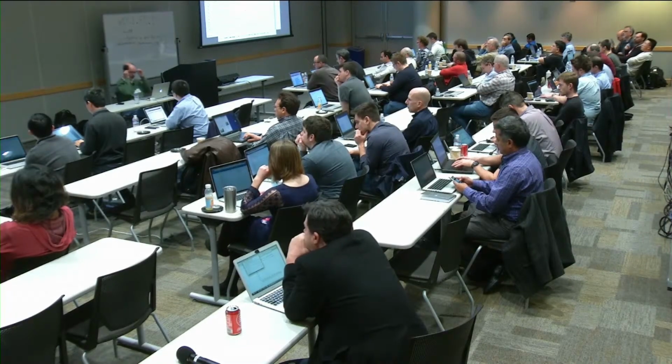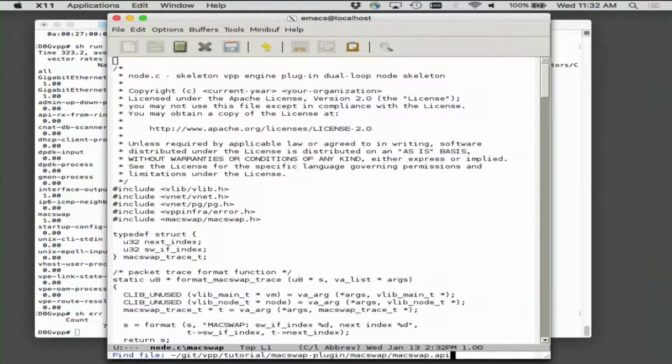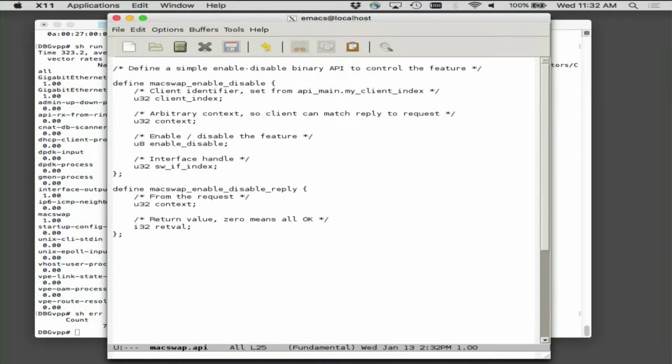Okay, so let's talk then about the binary API world here. MacSwap.api is a real simple binary API to control the feature. It has an enable disable thing which says client index. I was actually pretty good about this, a comment or two. I shock myself some days that I actually comment anything, but I knew this day was coming, so I tried to be careful about it.